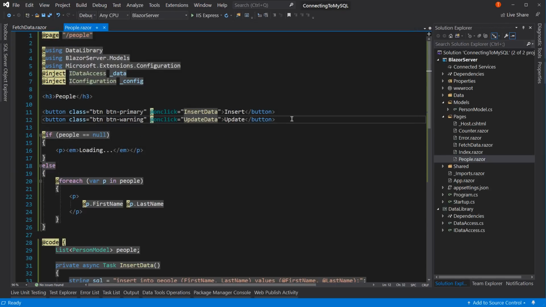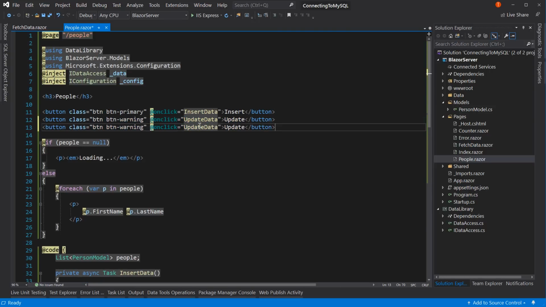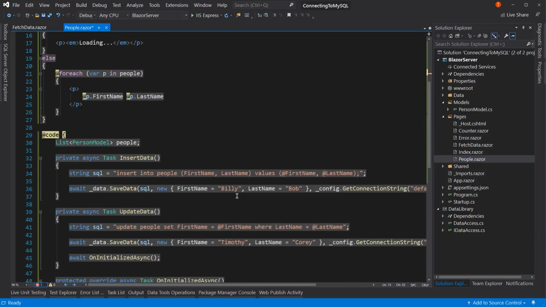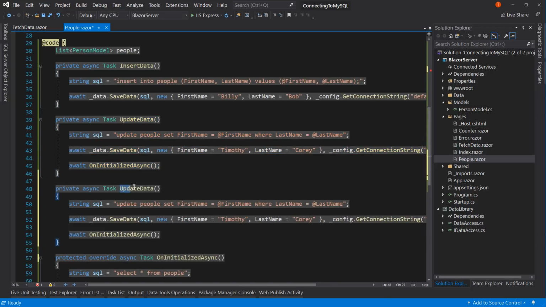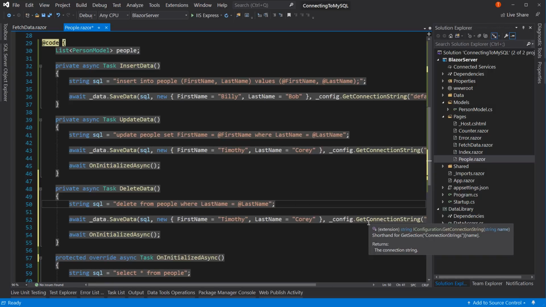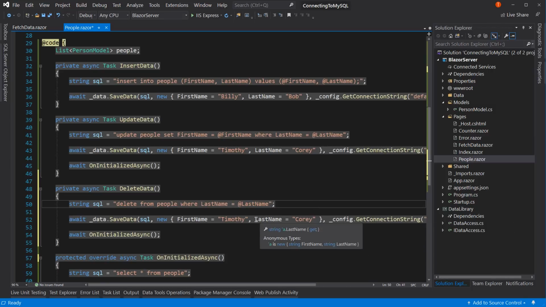Okay, let's do one more. So we're going to copy the button here, and we're going to say delete data, and we'll say delete, not delete. There we go. And this is going to be danger. Again, just to change the color of the button. So let's copy the update statement, the whole thing, and we'll say delete data. There we go. And we're going to delete from people where last name equals last name. So now we're only passing one parameter in. So let's take off the first name here.